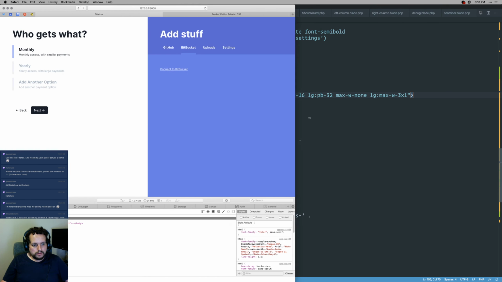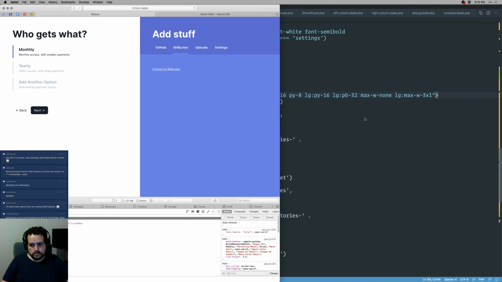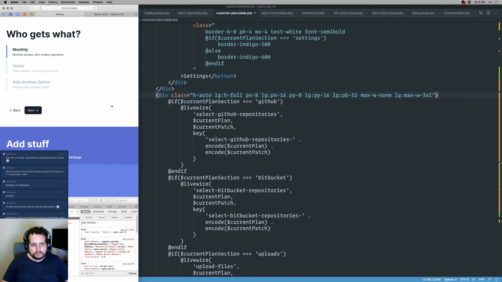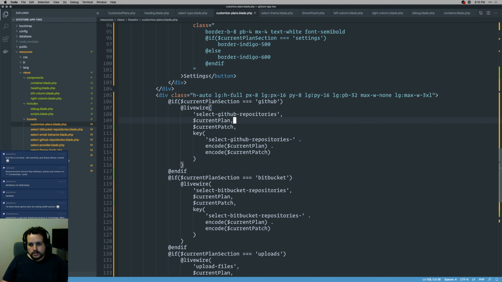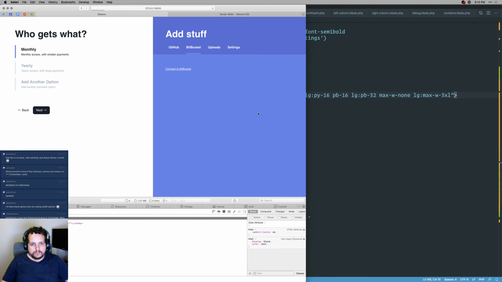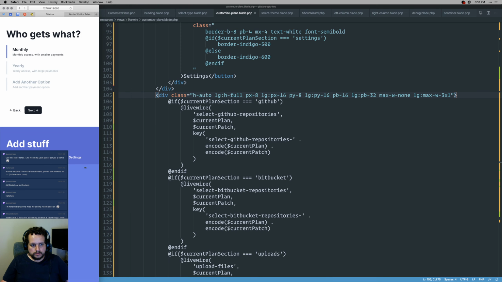Bow, bow, bow. This does need to change. So like PY8, LG32. Oh, that doesn't deal with padding bottom though. That's the only other thing. So PY8, PY16, PB16. Just so that there's enough to scroll there.